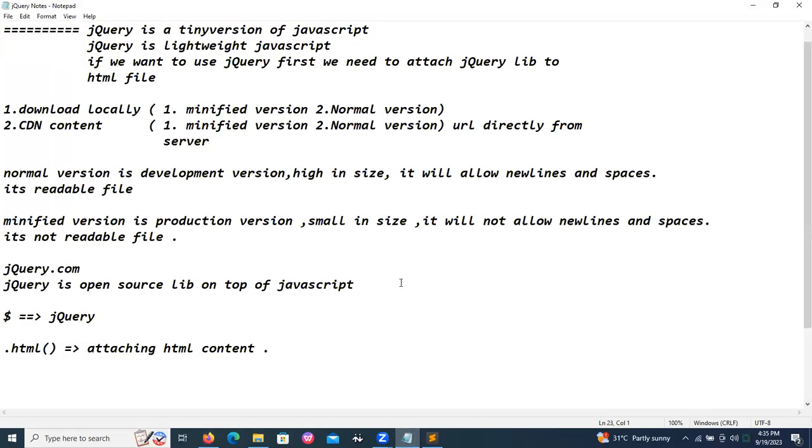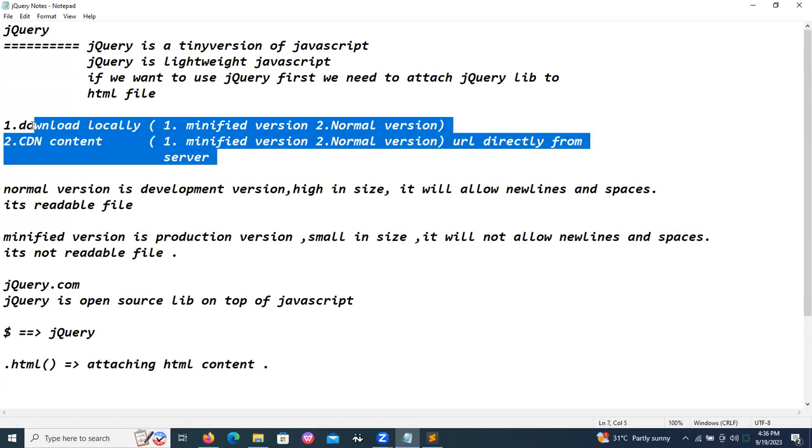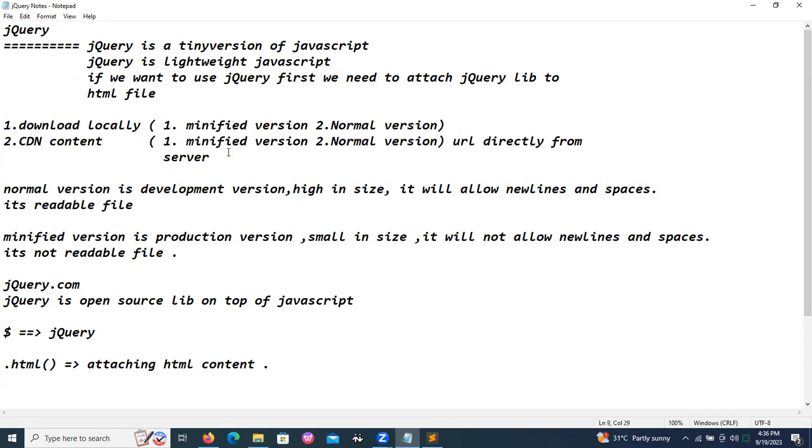jQuery is available in the local file and jQuery is available in the CDN file, but the working process is common everywhere. Am I right or wrong? Yes, jQuery is available in multiple kinds of files. Can you see the notes? You can go for the download only locally, or you can go for the CDN. In download, we have minified and normal. Even in CDN also minified and normal. But in real time, CDN is mandatory.